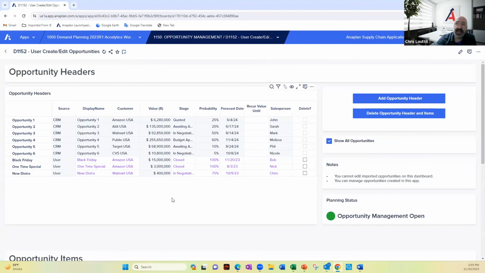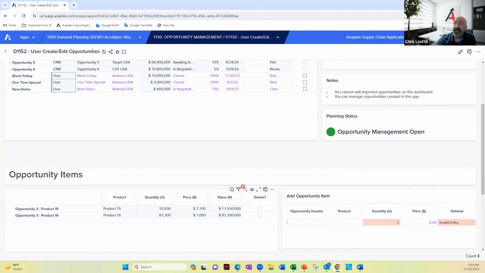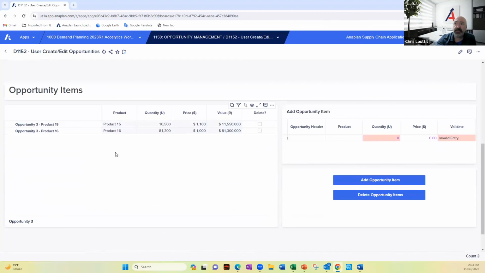So here, you can see that I've got the first 6 were imported, and they're coming from the source CRM. And then the next 3 were ones that I've added in manually myself as examples. And so we've got the header here where we give it the name and the customer, the stage, probability, the forecast date, and then the recurrence until. So you can recur until 6 months, however many you need. And then below here, I set up the actual items on each one.